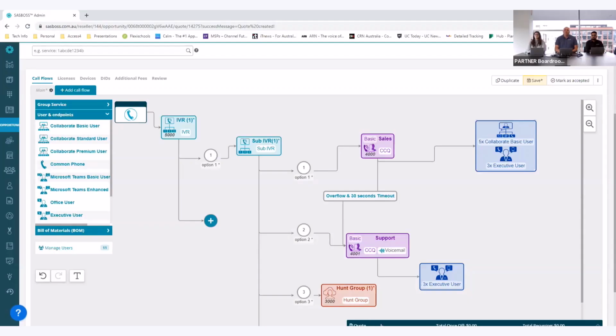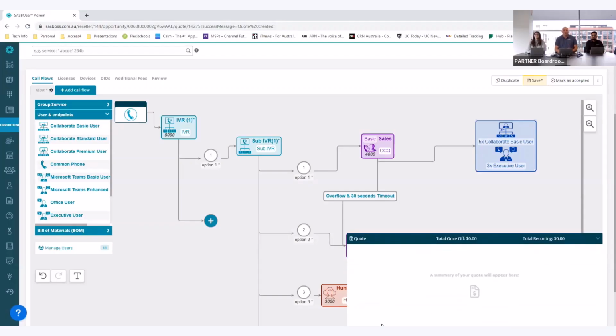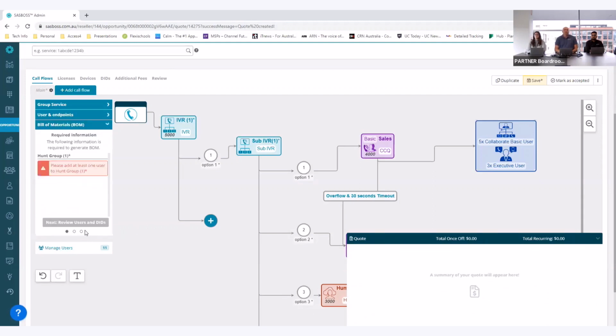The one thing I will do is open this up just to show that there is nothing within the quote itself. So what I do now is I go into the bill of materials. Oh, hang on a minute. I've forgotten to add a user to the hunt group.